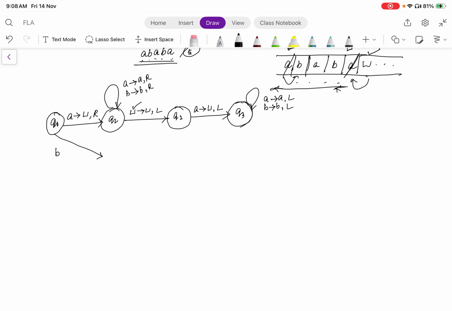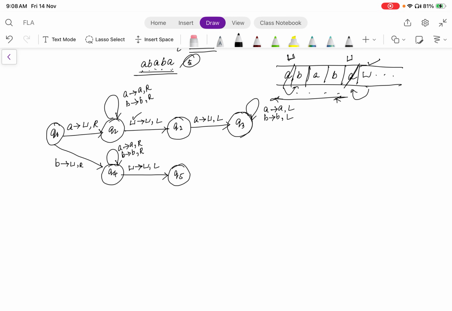If you find a B, change it to blank. Keep moving right. Q4. In between, you will have any number of A's and B's. Don't do anything. Then you will have a blank space. Don't do anything, then move left. Q5. Now you have found a blank space. In between, you had any number of A's and B's. You have ignored everything, kept moving, and you found a blank space and one step left.